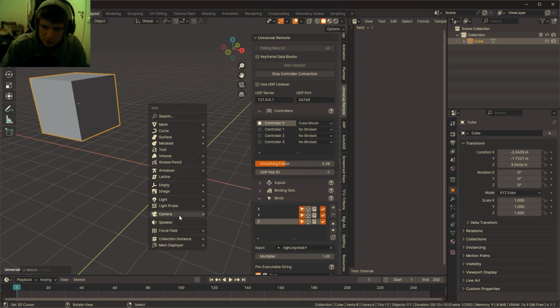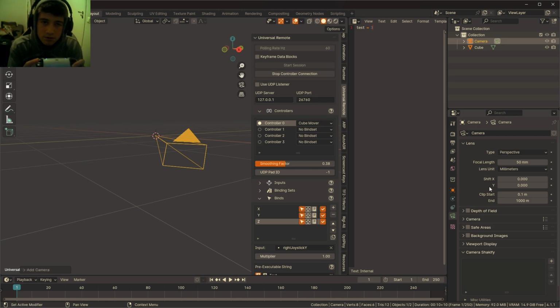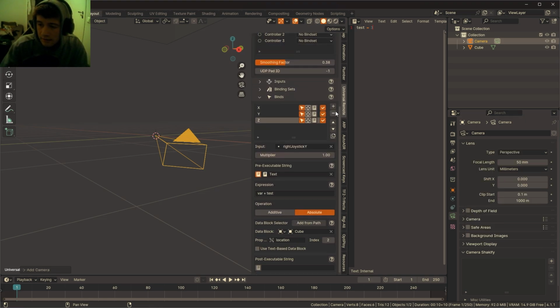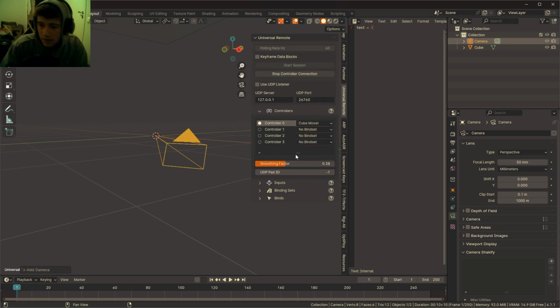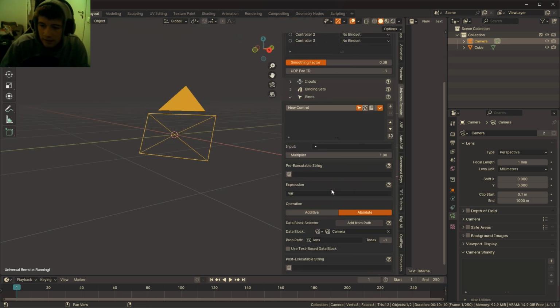Let me show you how you can use more than one input to drive a value. Let's have triggers be zoom in and zoom out for the FOV of this camera. Copy full data path. And let's make a new bind set. Binds, add from data path. We're not gonna set an input, but we can do a default of 50 plus inputs right trigger.